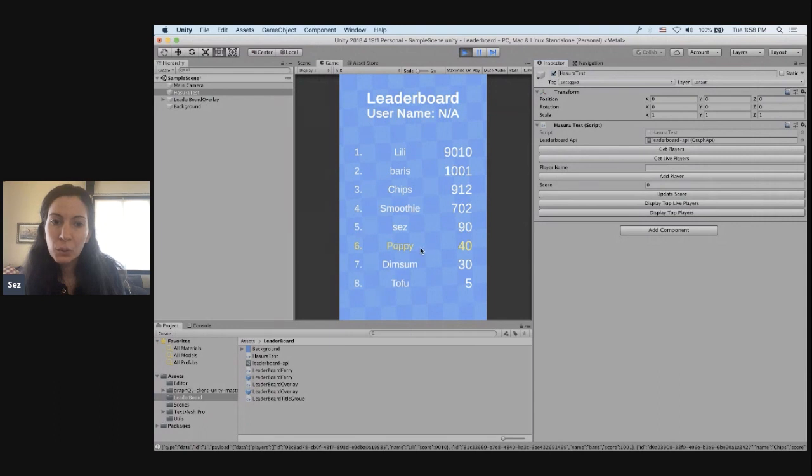Poppy is the current local player. Let's give Poppy 50 points. That still works. Let's give Poppy 40 points, decreased again. And it didn't update, and that's what we wanted. So this is exactly what we wanted to happen. 60 points. That works. And 30 points. It doesn't update. Yay, so it works.